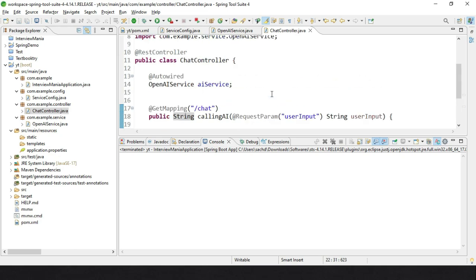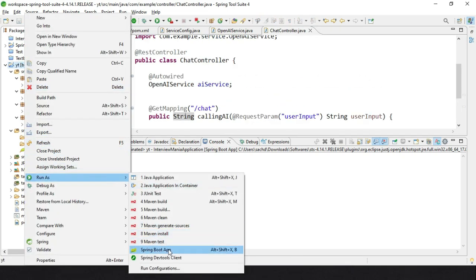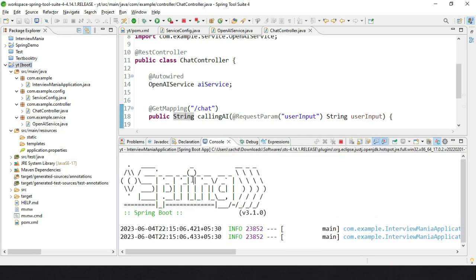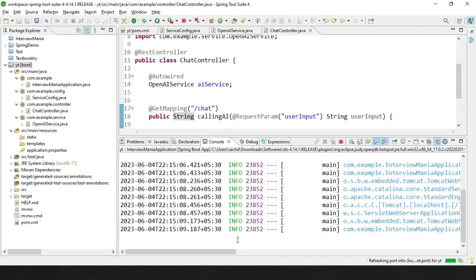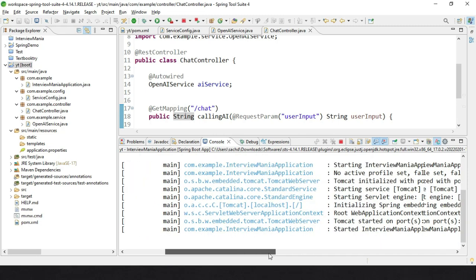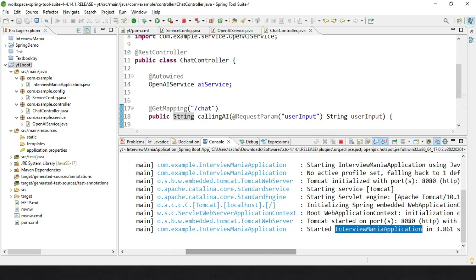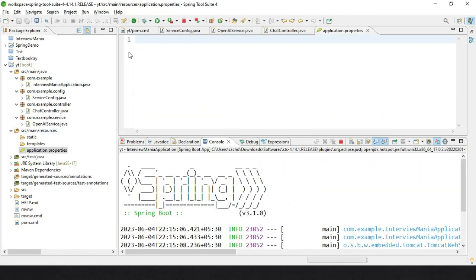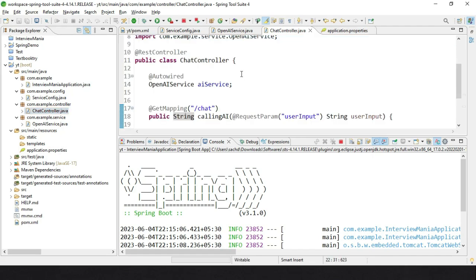So yes, this was the last step. We are done with all the steps. Now let's start the application and see whether it will be calling the OpenAI service or not. We have started the application. The application is up and running on port number 8080, which is the default port. Now let's go to Postman and try to hit it. First check the endpoint we have created. We have created chat. So now let's go to Postman.